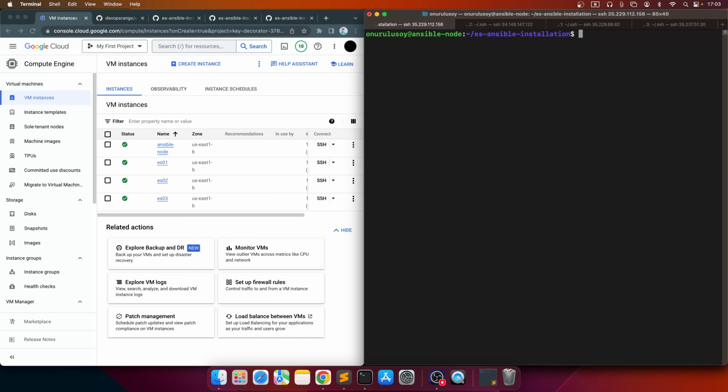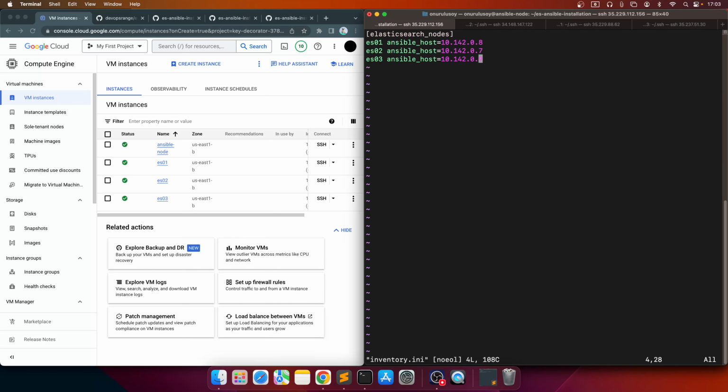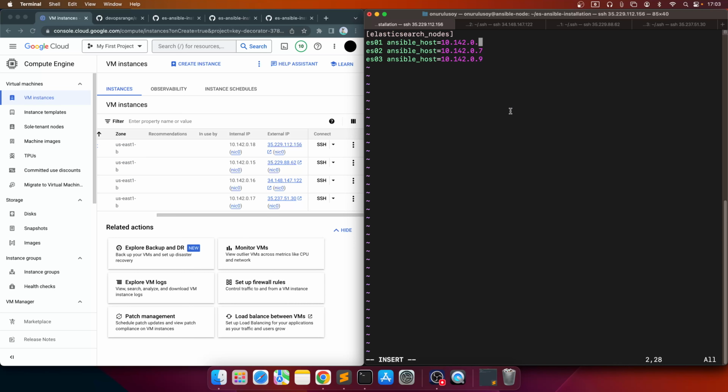Okay, if you got extra questions, you can comment them. I will try to help you with it. I will basically change my inventory file. The IP addresses are from my previous cluster. My new cluster got different IP addresses. As you can see right in here, 15, 16, and 17.